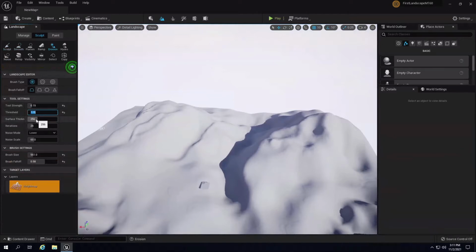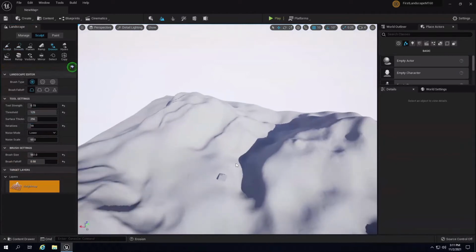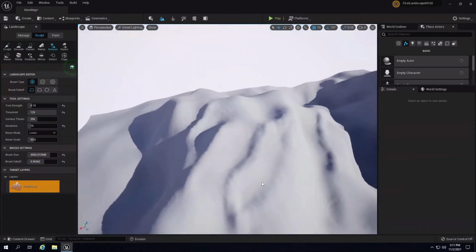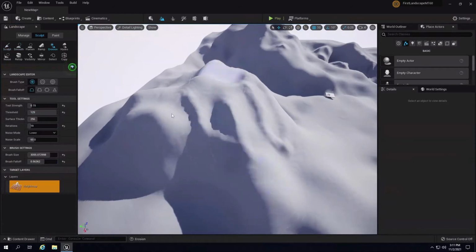Surface thickness I'm not going to mess with. I'm going to turn my iterations down a little bit smaller. Remember, more means more erosion. I want fewer iterations, so I'm going to set this to like 19. And then I'm going to start by increasing the size of my brush, turning up my falloff a little bit, and then I'm going to try to touch this area and see what it's going to do here.